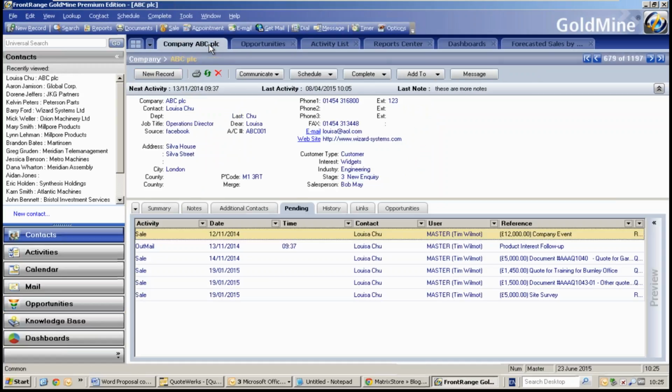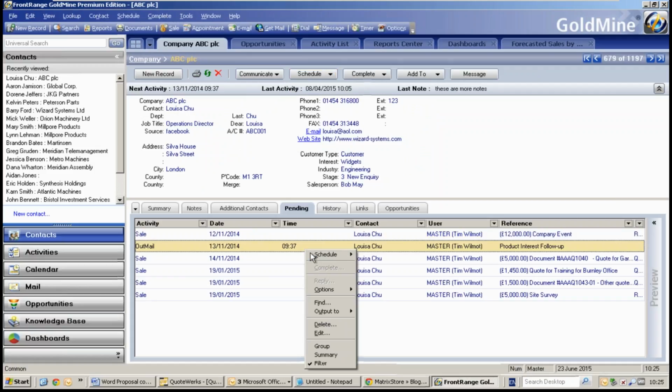If it's a simple forecast sale, well, that's another sort of standard activity scheduling exercise. So you could schedule it from there, or on your pending tab, you can schedule a forecast sale there. So as per many things in GoldMine, there's a number of ways of doing things, David. How you go about it differs, but the end result is the same there.